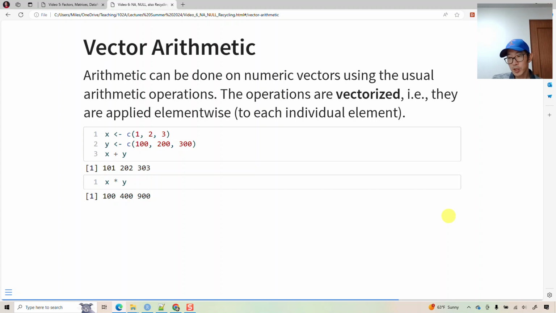Okay, let's talk a little bit about doing some arithmetic with vectors. One nice thing about R is that a lot of these arithmetic operations are vectorized, and they're very quick. So here I've got a vector x with the values 1, 2, 3, and another vector y with the values 100, 200, 300. You can do x plus y, and this is going to be vectorized. We're just going to add the first elements together. 1 and 100 give me 101, 2 plus 200 gives you 202, 3 and 300 gives you 303.